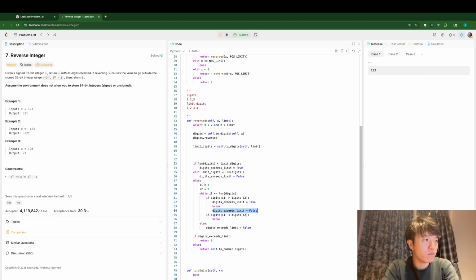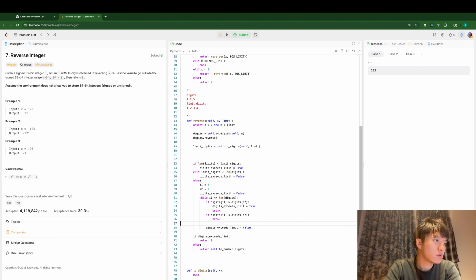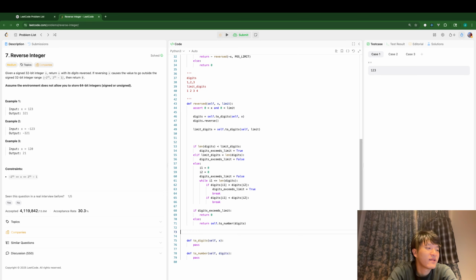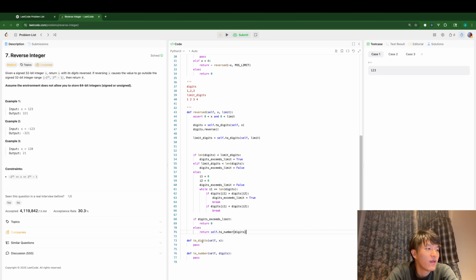Let me make it the default value. Yeah, I think this is a bit easier to read. Okay. Then the next thing I will implement is this toDigit method and toNumber method.